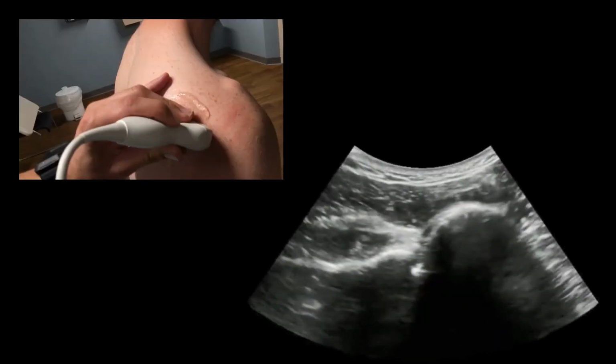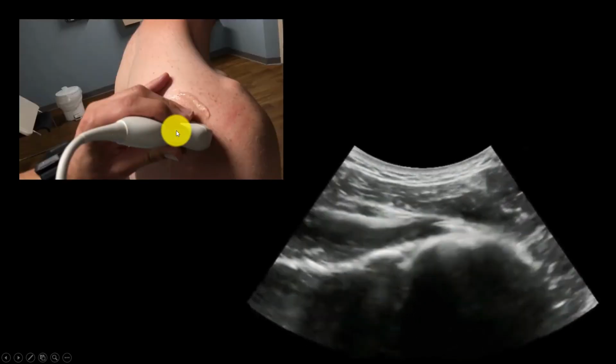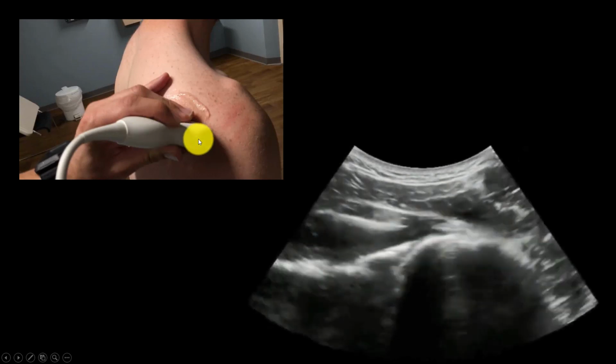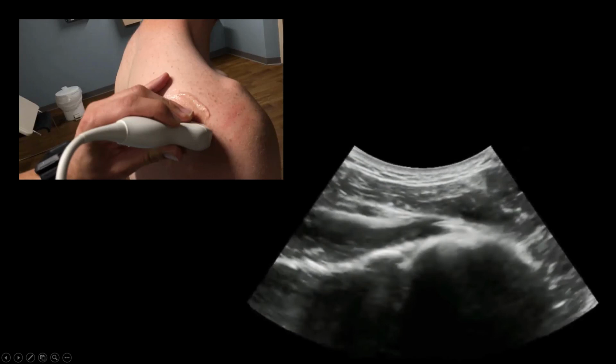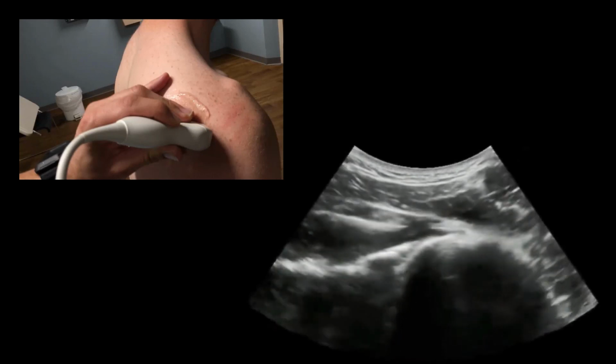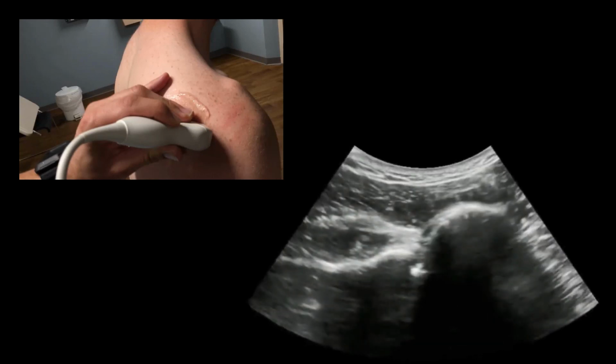The last procedural application that I've been using this in is actually in cases of shoulder dislocation. So the way that you would do this is you'd actually place the probe in a transverse orientation in the posterior aspect of the shoulder. And it's pretty easy. You just need to identify 2 structures, the scapula and the humeral head.